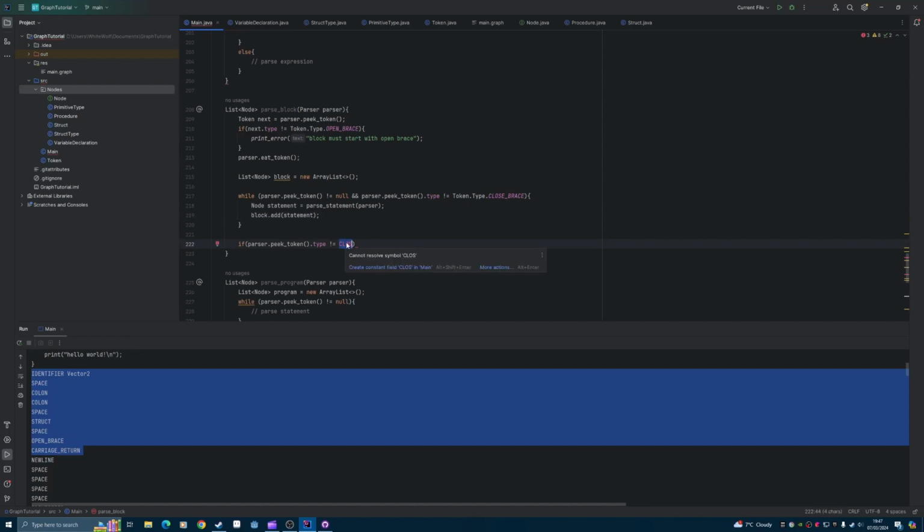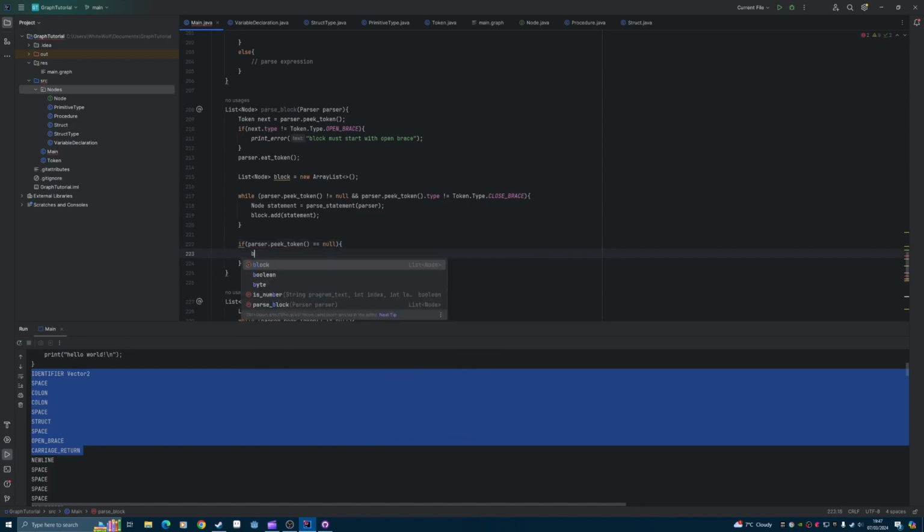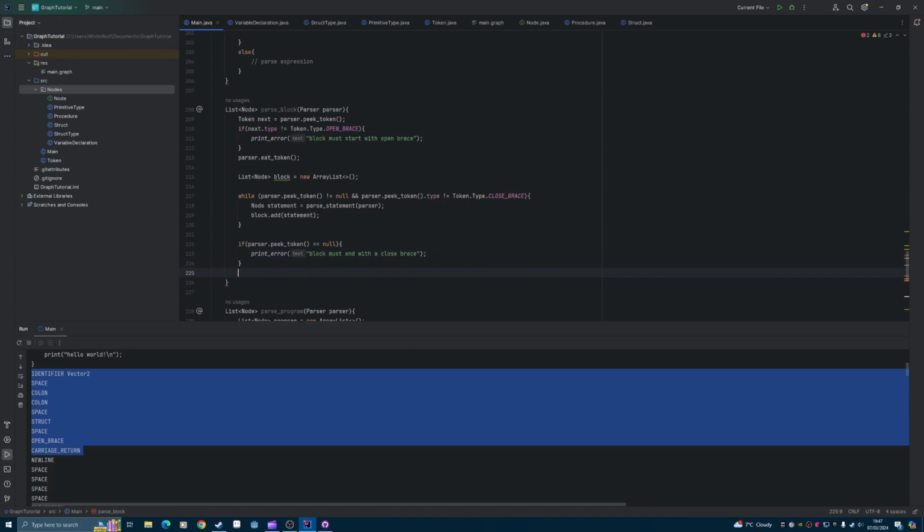And then we want to say if parser.peekToken is equal to null, then we print error: block must end with a close brace, and otherwise we just eat the token. So parser.eatToken to eat that closing brace.